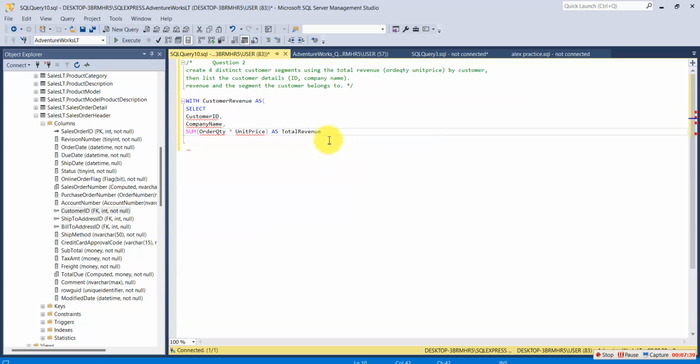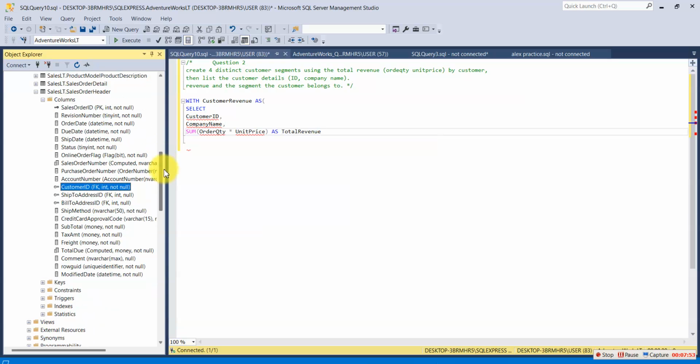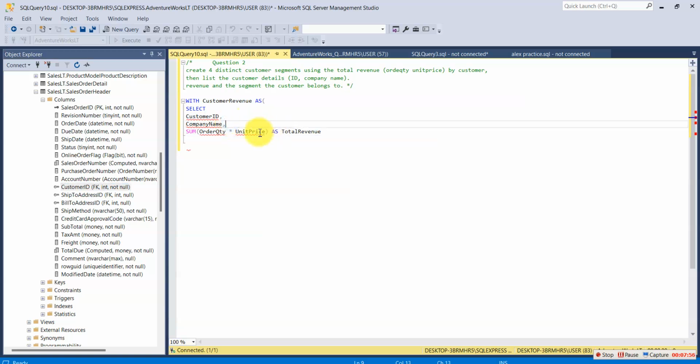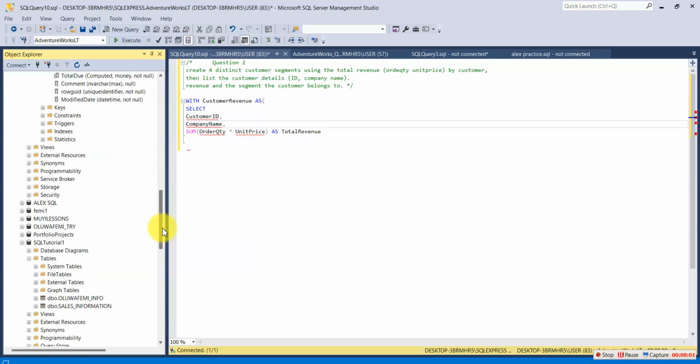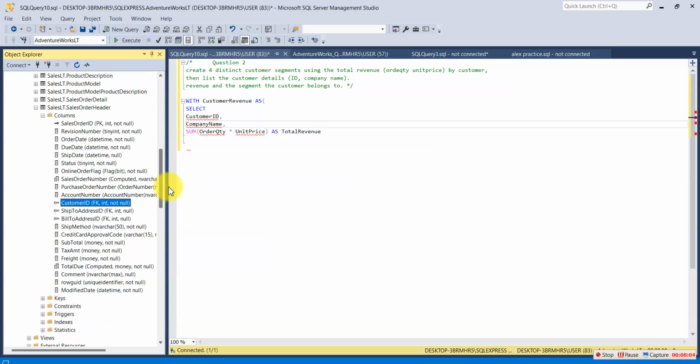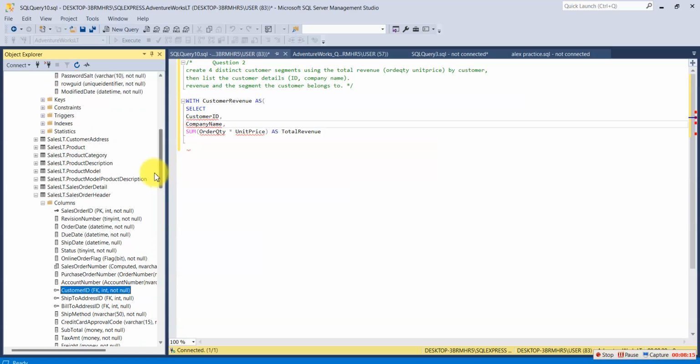Excuse me. So now all these things we have established here, where can we find it? Which table can we find them? We've established that our customer ID and our company name can be found what? In customer table. Yeah, you can find it in the customer table. Then this, you can find it in our sales order details. So now we have established that it's customer ID that is connecting the sales order header and the customer table. So we're going to join these two tables together.